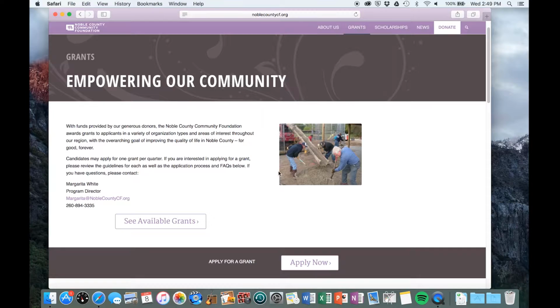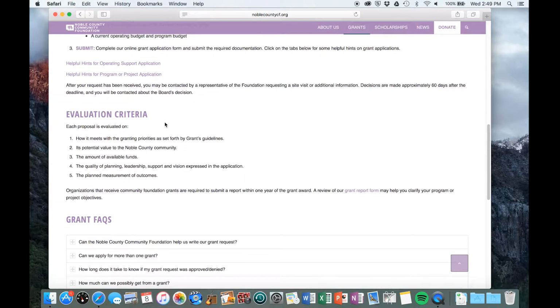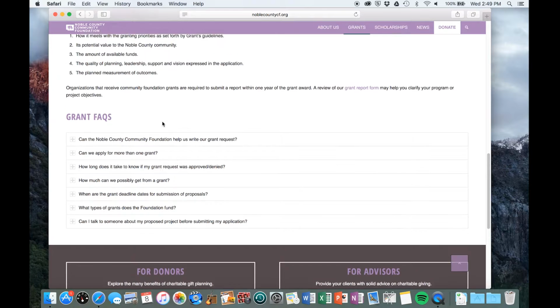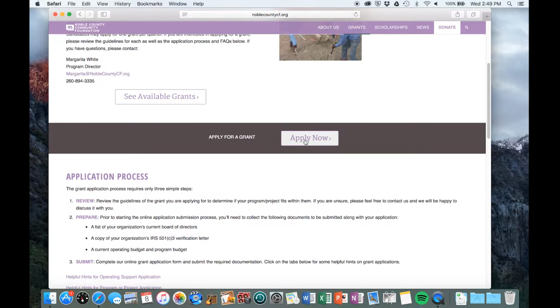So once you've read over this and you have a good feel for what the fund is about, let's go and actually start filling out the application. One last thing before we start: if you look down here, a lot of information that was included in the first video that I made, an overview of the grant process, is all down here. Your frequently asked questions, evaluation criteria, the steps to go through the process. So if you want a refresher on that information, it's right down here. But we're going to go ahead and start the application, so click on apply now.